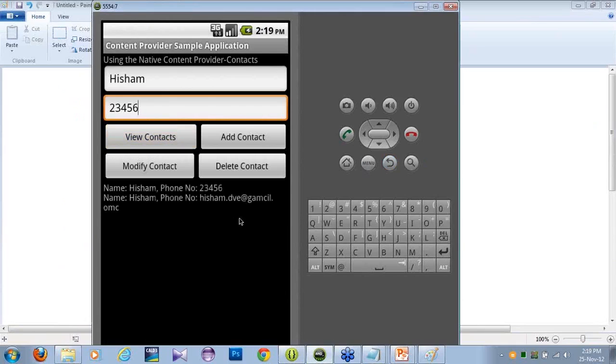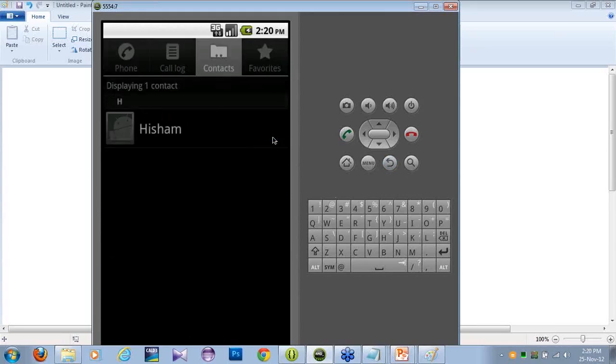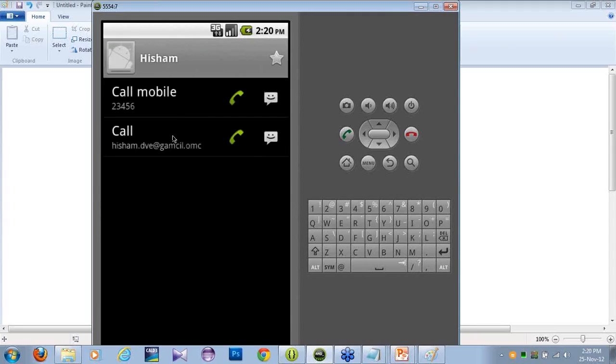So what is happening here? I'm inserting the name and the phone number, and also the email, hisham.dve@gmail.com. I'm also inserting the Gmail ID. Now I have inserted this contact. Let's go back to the phone again and see if it reflects in the contacts also. And as you can see, Hisham is there, and you can see the mobile and the call here.